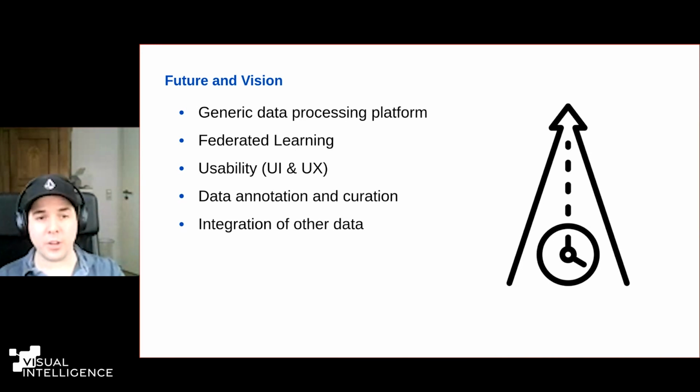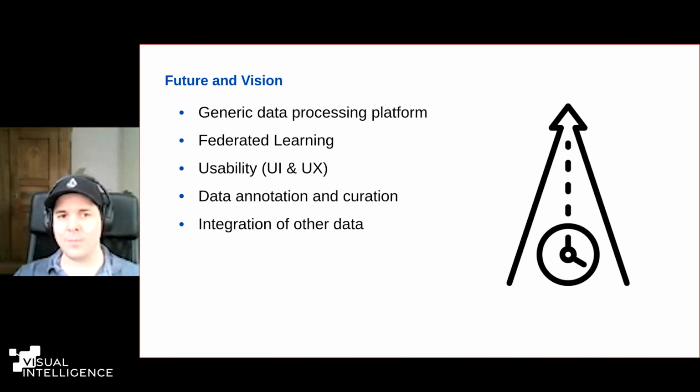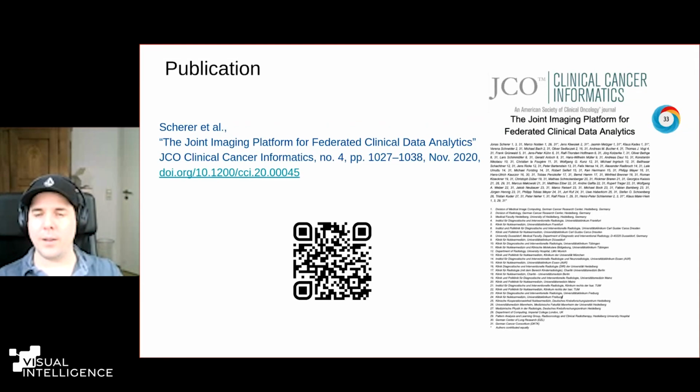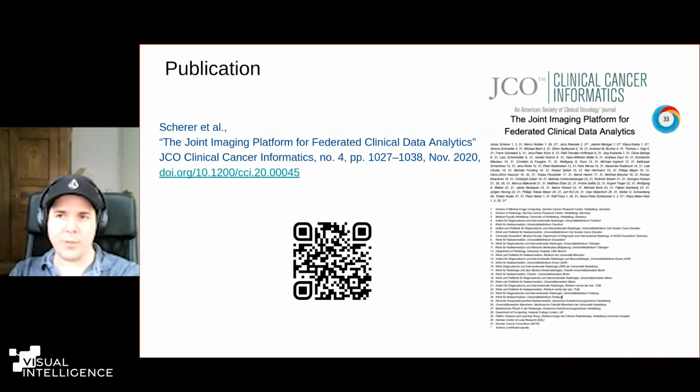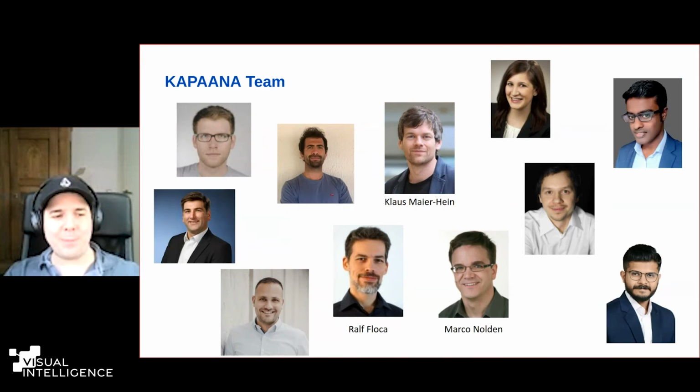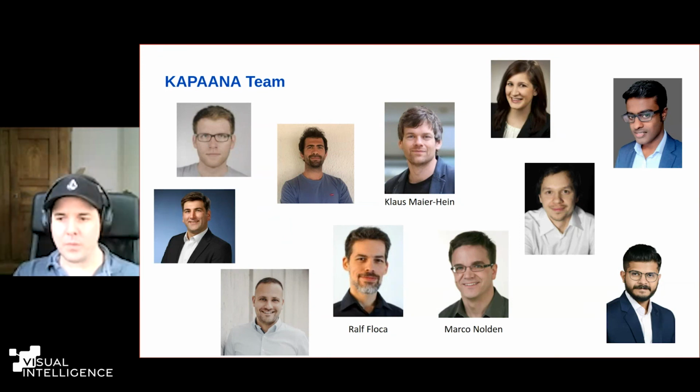Data annotation and curation will also be a big thing. And I think integration of other data sets, like EHR data and patient data in general, is also important. We have a paper available in JCO Clinical Cancer Informatics. It's also openly available, so if you're interested, you can have a look there. We are a whole team of people working in this area. This is the current team developing it, but we are steadily growing.